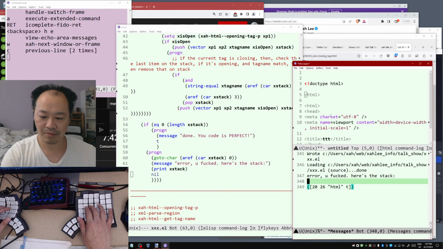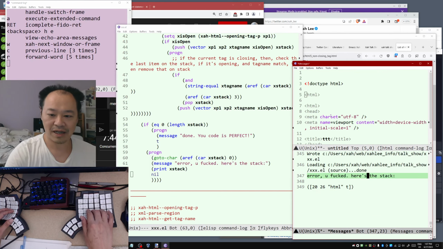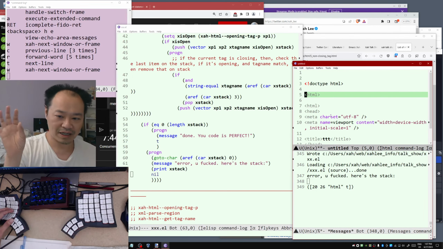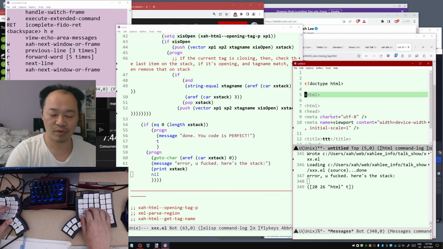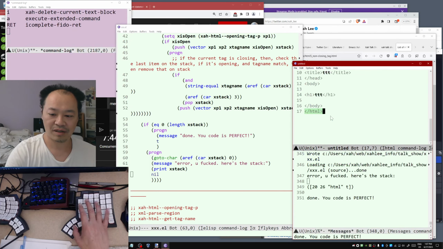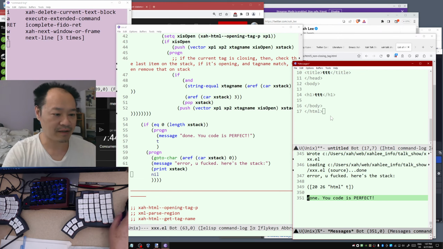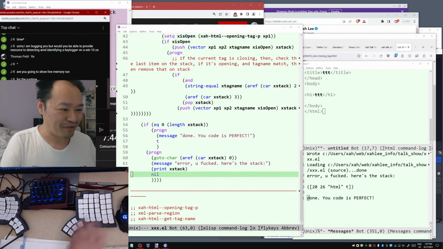Let's go to message buffer. Yeah, you fucked. Here's the stack. Okay, correct. Now let's remove this duplicate. Okay. Now let's try again. Call it, do it, done. Your code is perfect.